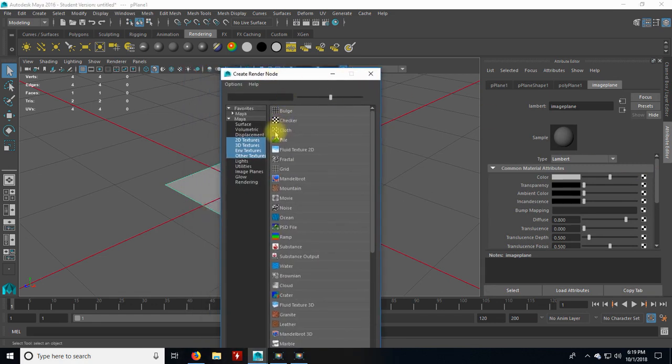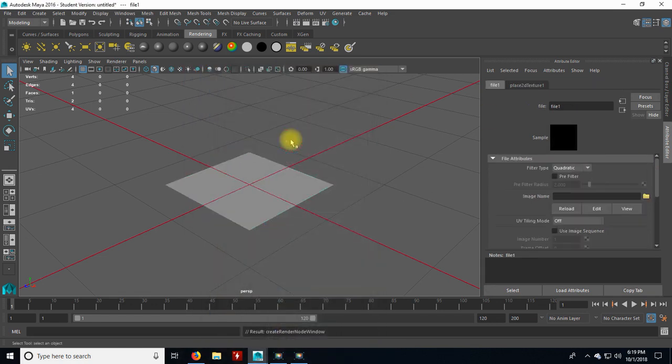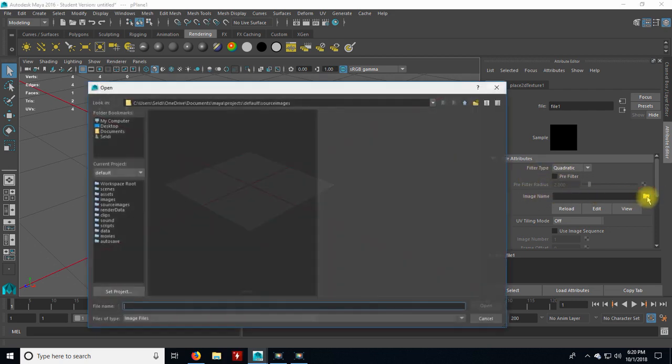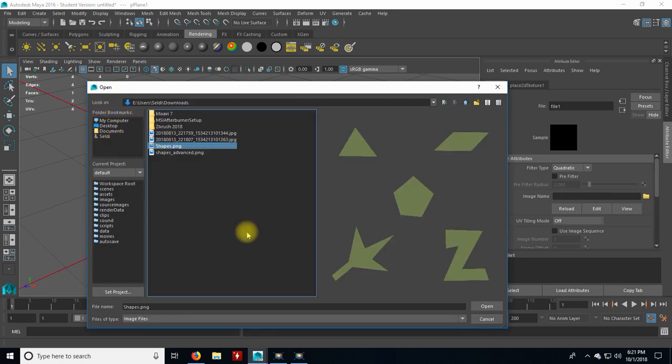Okay. I'm going to choose File from the menu. And then over into our material attributes here, you can see where it says image name. I'm going to go to a little box here, or a folder, and navigate to my downloads. And of course, here in my downloads folder I have my shapes file.